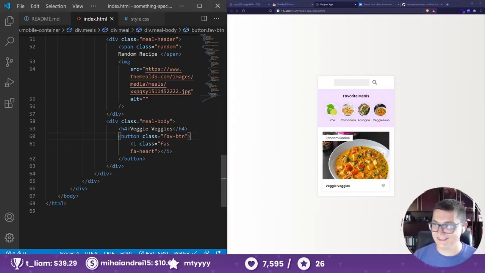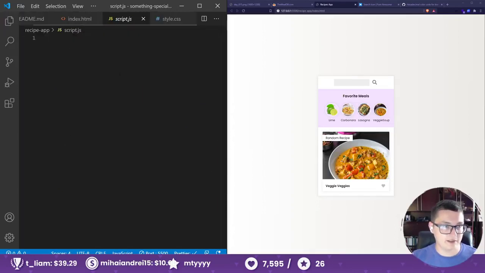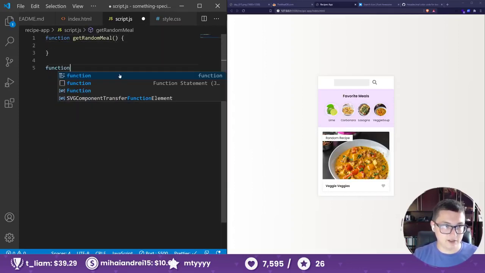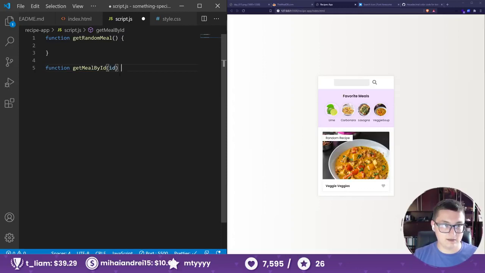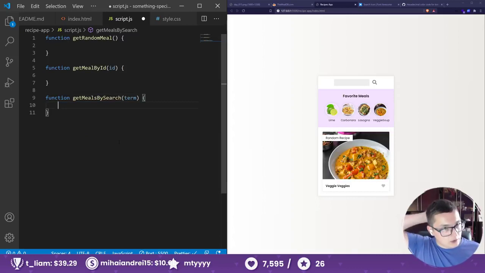All right. Now we need to do this dynamically with JavaScript. Okay, we want a couple of things. Get random meal. Then function get meal by ID. What else we want? Favorite. Okay, random. Oh, function get meals by search term.